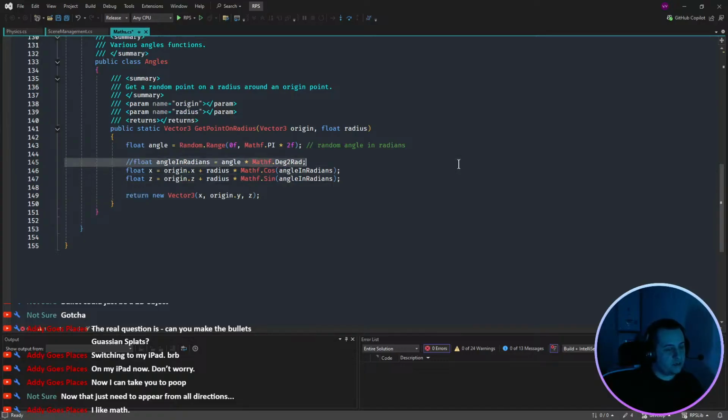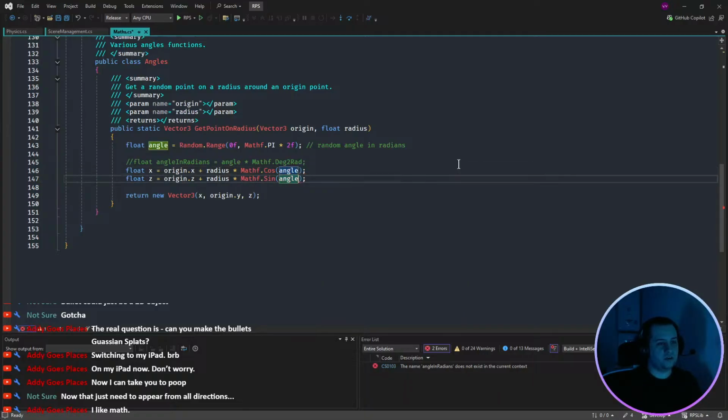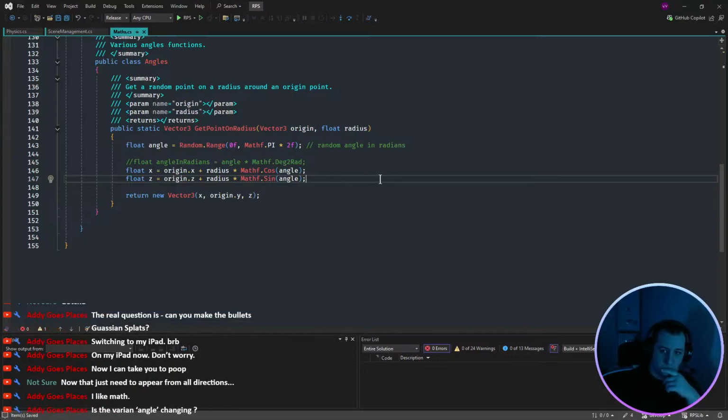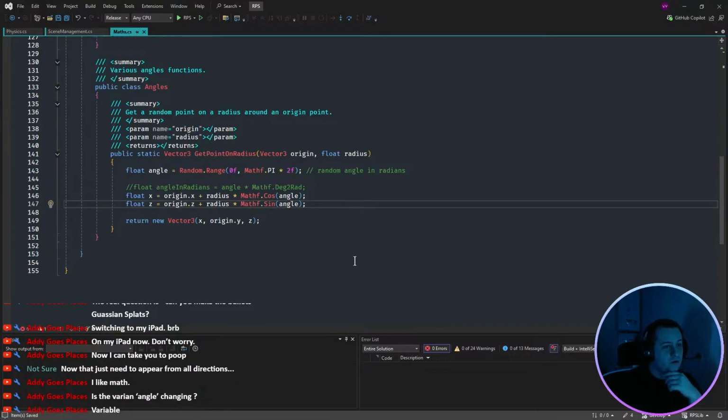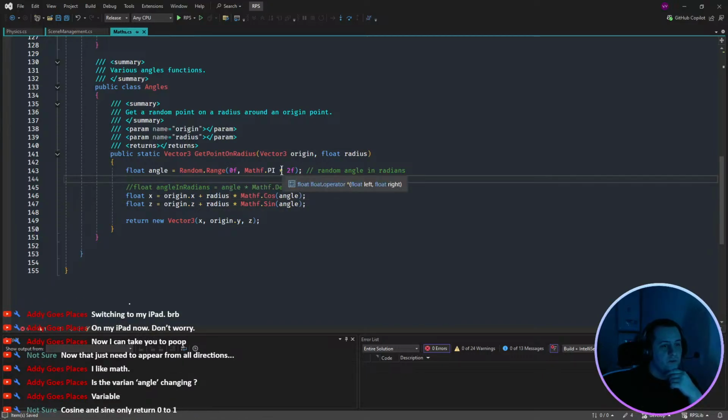I don't think I had that last time, but we had the same issue. So if I pop radius, angle in there, it should change every time this is called, because this gets a random range between 0 and math pi squared.